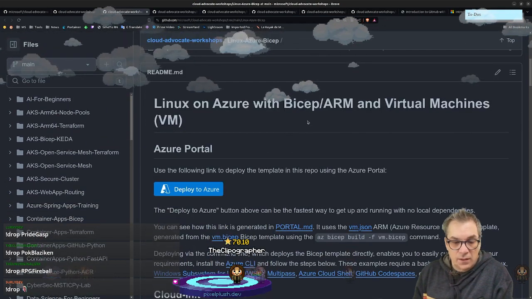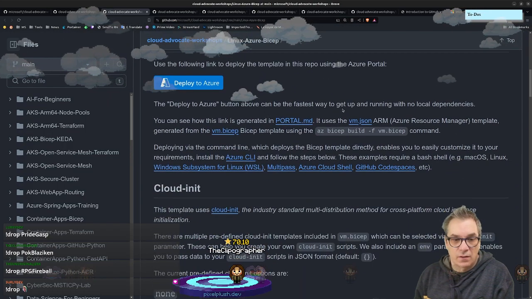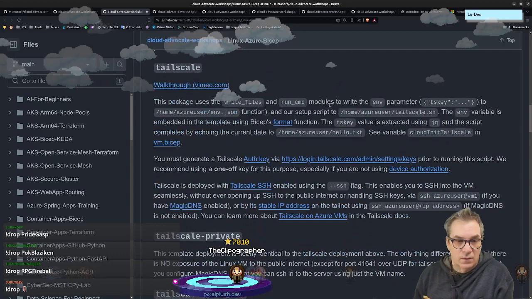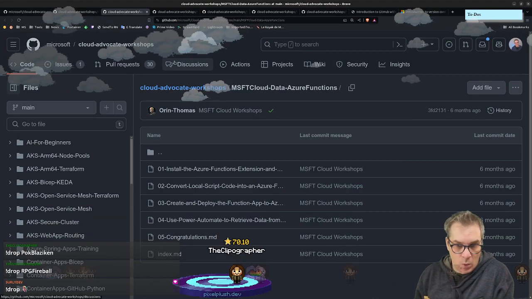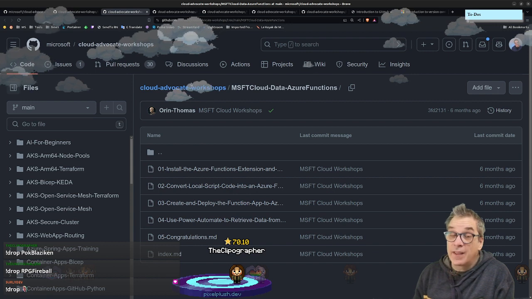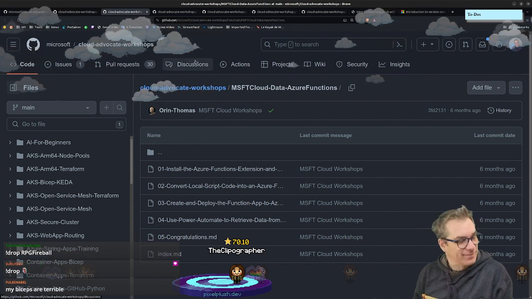So that was Linux on Azure. Linux on Azure, Bicep, ARM, virtual machine. Not interested. VMs, no. VMs are good. I prefer not using VMs.